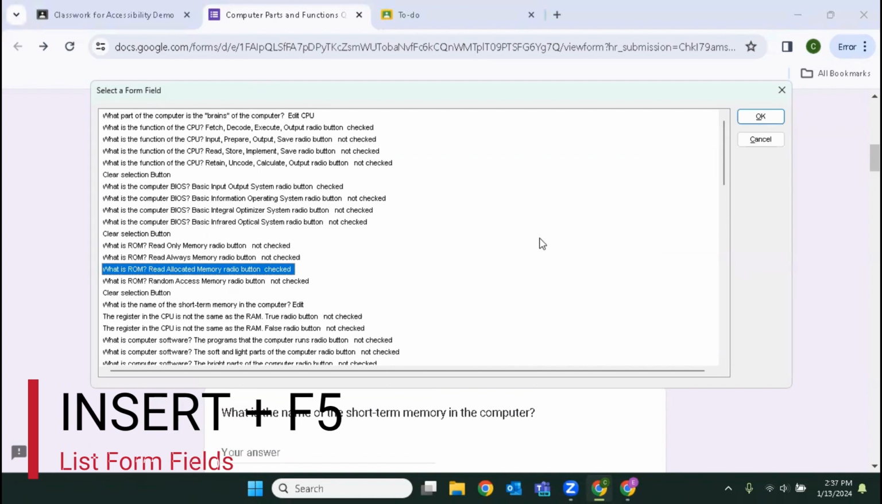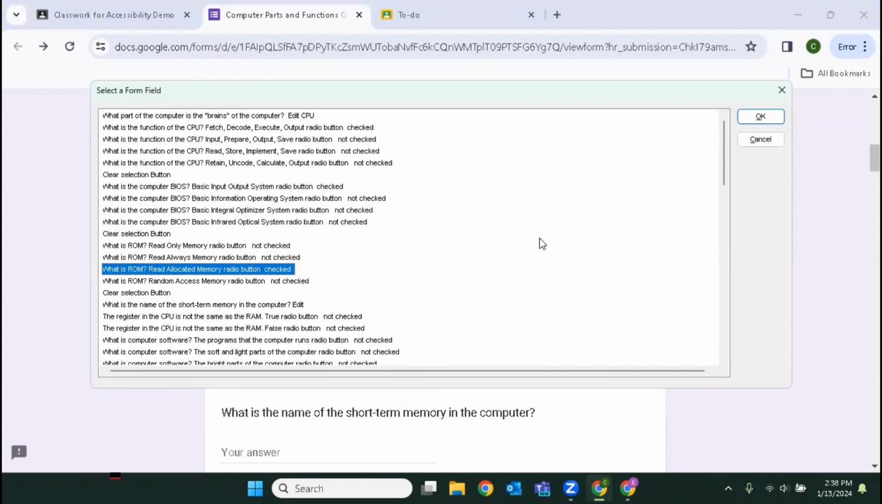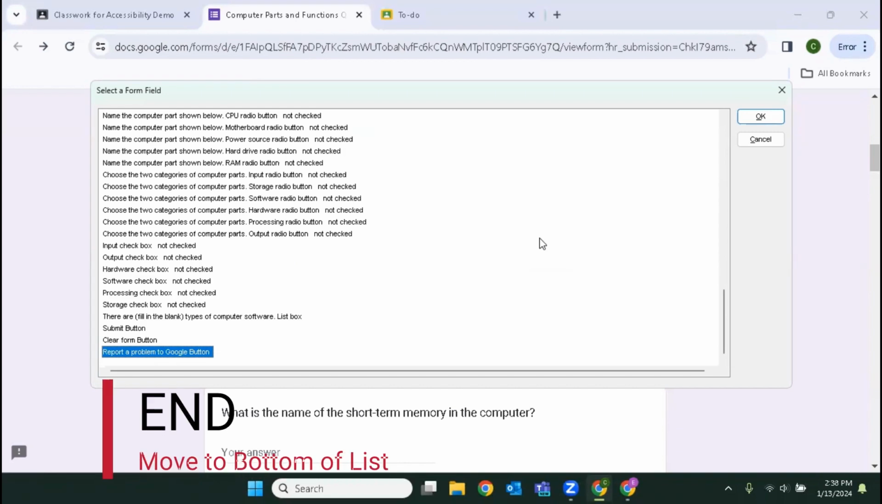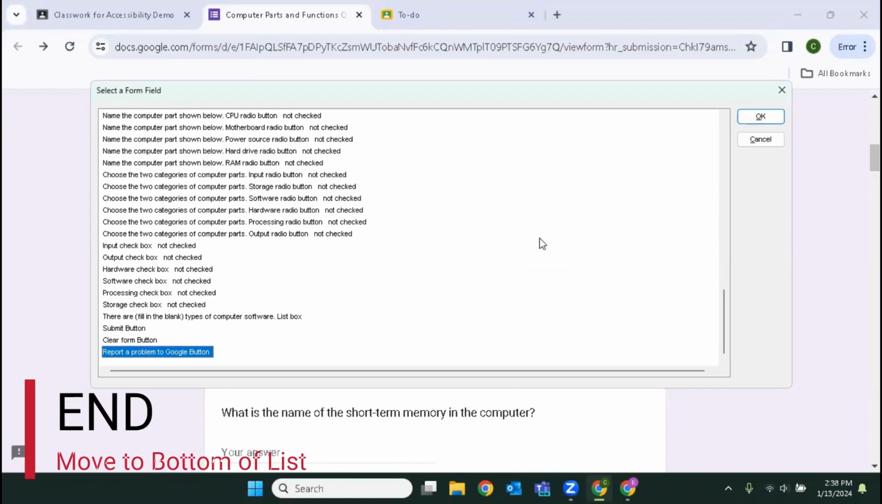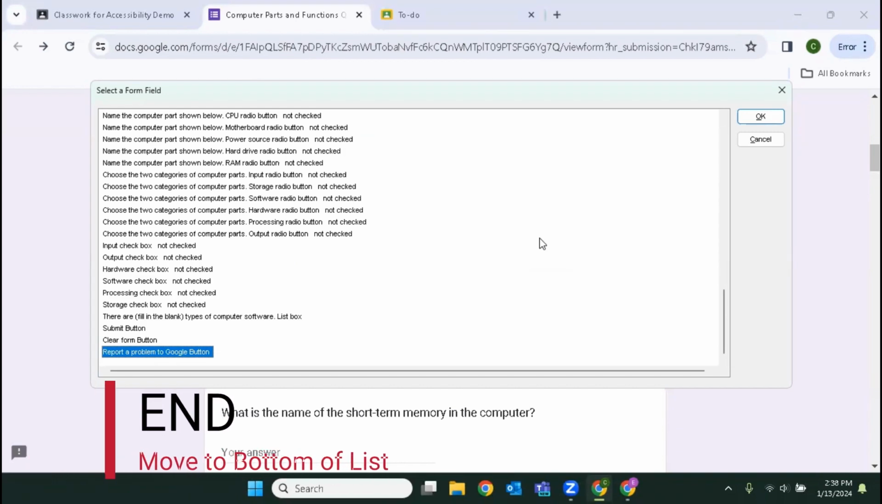Select the form field dialog. List 1, list view. What is ROM? Read allocated memory radio button checked. And now it says that it is checked. And I can use my list navigation command, so I could press End. Report a problem to Google button. 76 of 76. Move to the very last item in this list.